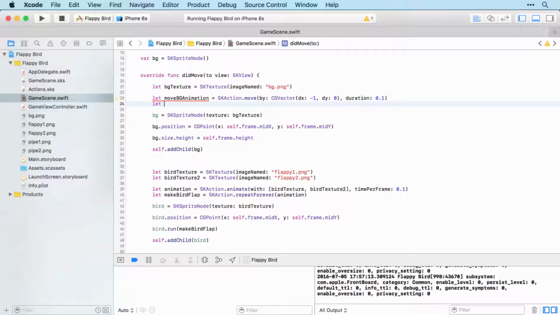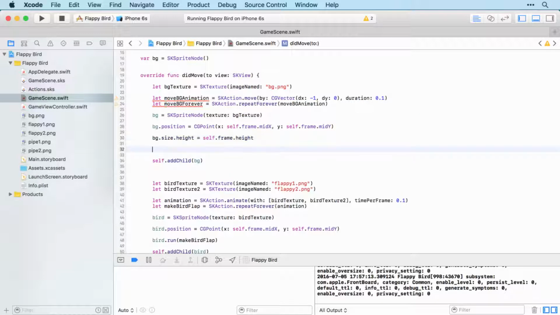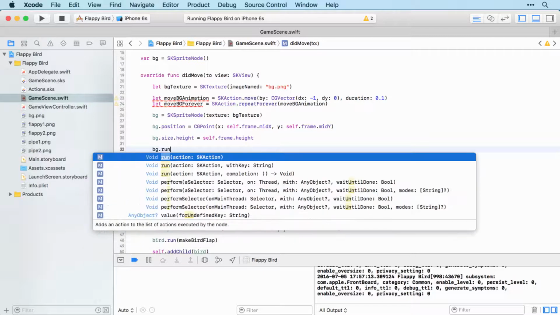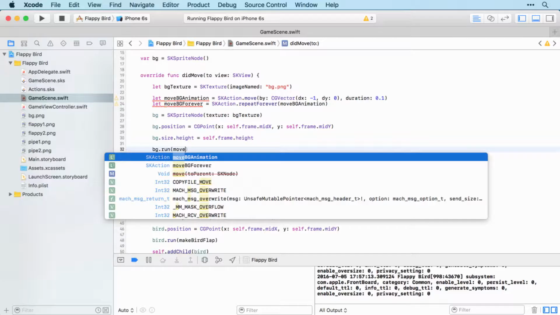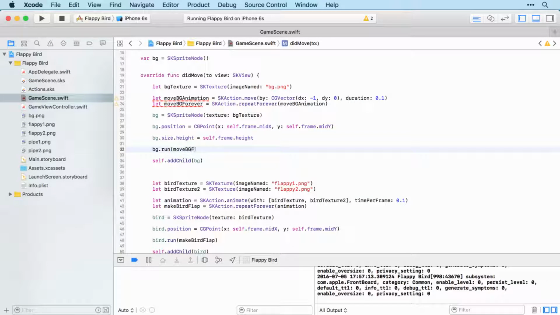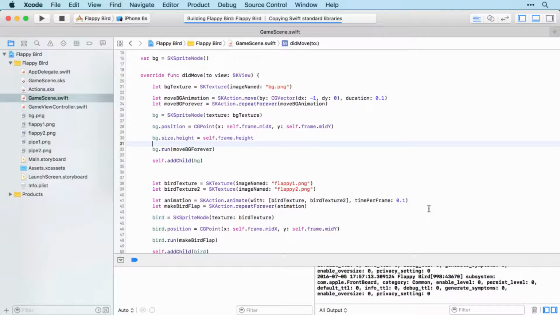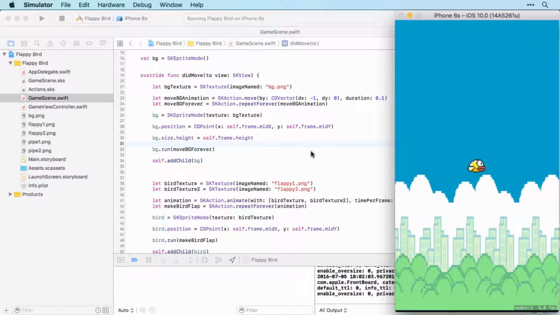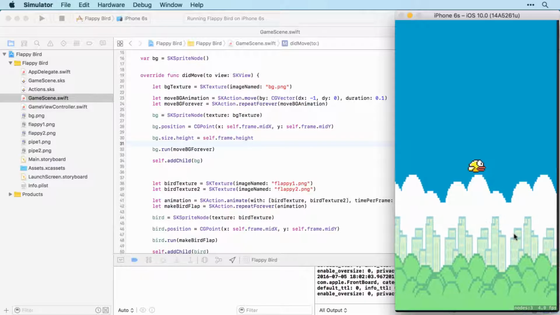Did you manage it? It's just the same as what we did before. So I'll call it moveBackgroundForever. And this is going to be an SKAction.repeatForever. And the action that we're going to repeat forever is moveBackgroundAnimation. And then we just apply that to our background by using run and moveBGForever. All right. Let's see that in action then. Maybe too fast, maybe too slow. We'll see. And there we go. You can see the background moving very slowly to the left.